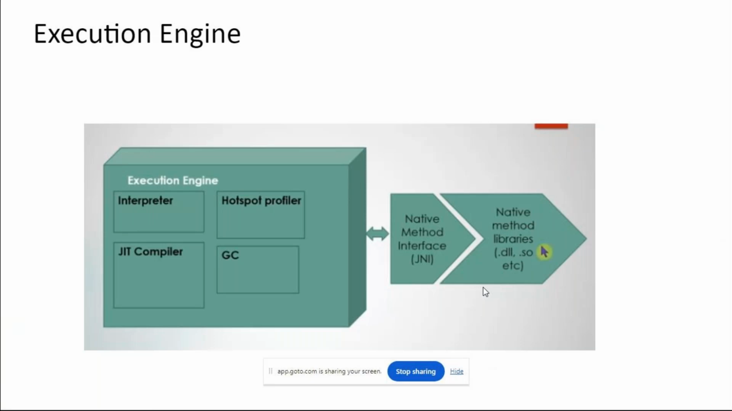And the third component is going to be your execution engine. Execution engine is going to take care of the actual execution of your code. In execution engine, there are 3 components. One is your interpreter. Interpreter is going to convert your bytecode into your machine understandable code.